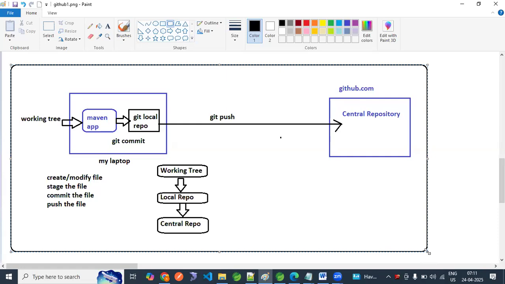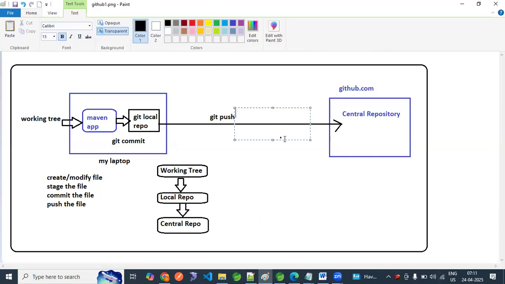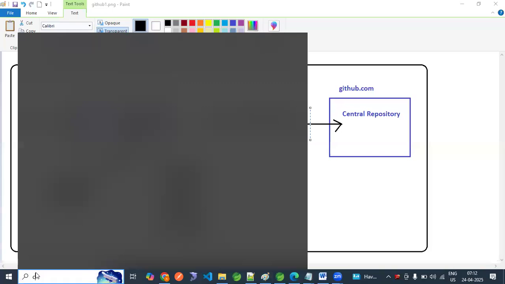Now try to observe. When we try to push, it asks for credentials, right? These credentials are stored in the Credential Manager. I showed you yesterday also.